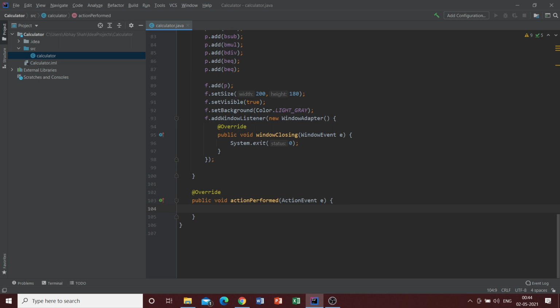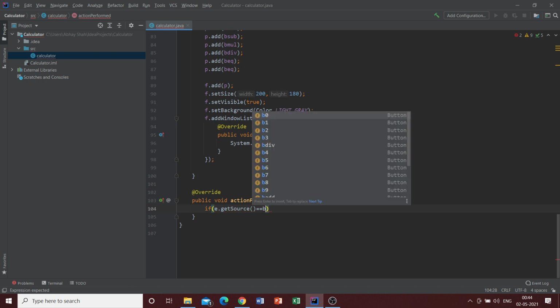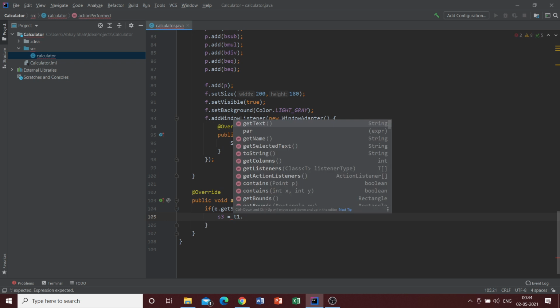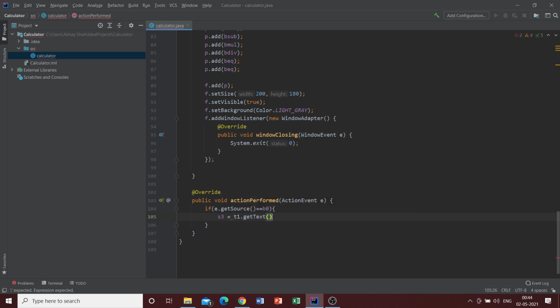Here we need to know which button is clicked, correct? So we'll be writing a series of if conditions and getting the source of the button click so that it knows what value to pick when that button is clicked. So b0 is the name of the button, right? When b0 is clicked, in the string variable called s3 that we had created, t1 is the text field, and we want to get the text with getText and store it in s3, and we want to set s4 as 0.